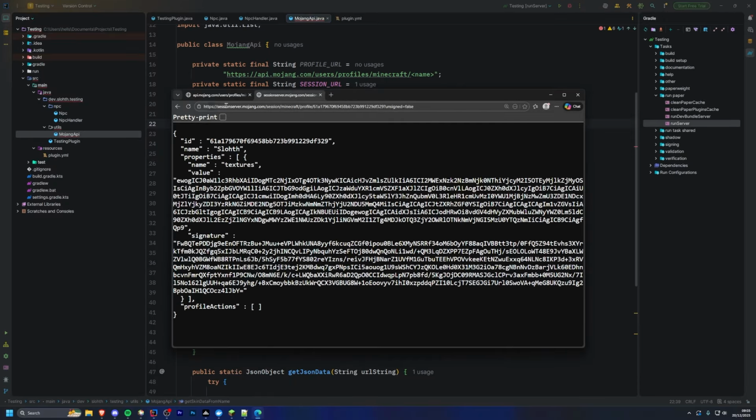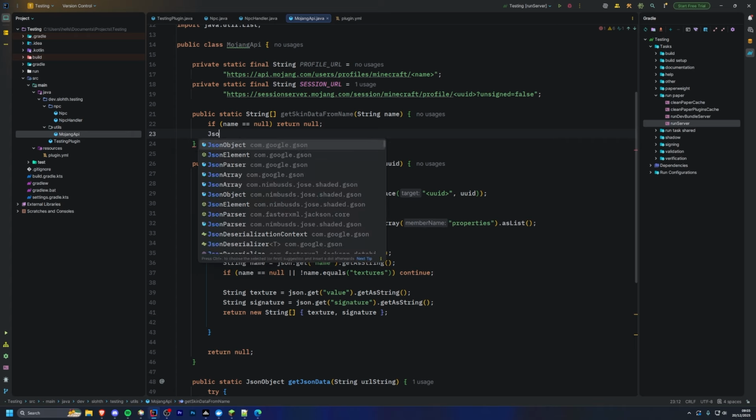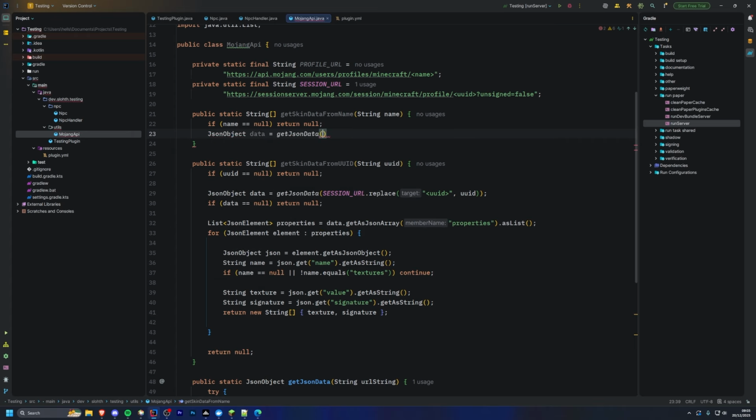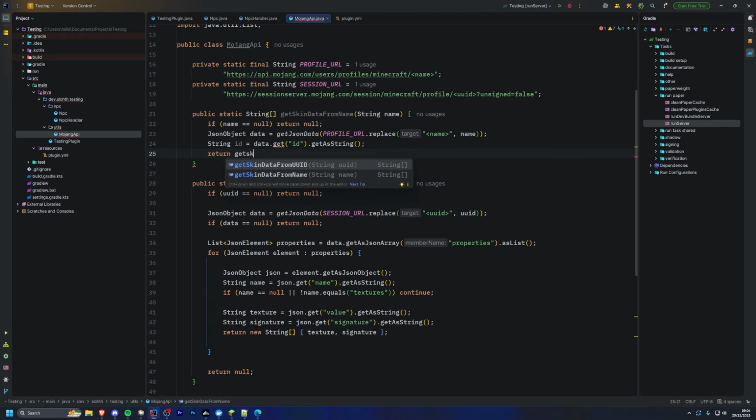Okay. Luckily, this name API is much simpler. It's literally just the ID and a name. So all we need to do is check if the name is here, and if it is, then return it. So like before, let's get the JSON object data, getJSONData, and this time we're going to use the profile URL, but with our name replaced with the name given in the method. And then String ID is data.get("id").getAsString. And then we're just going to pass this ID into our UUID method. So return getSkinDataFromUUID(ID). And there we go, we can now get the skin data from the name and from the UUID.